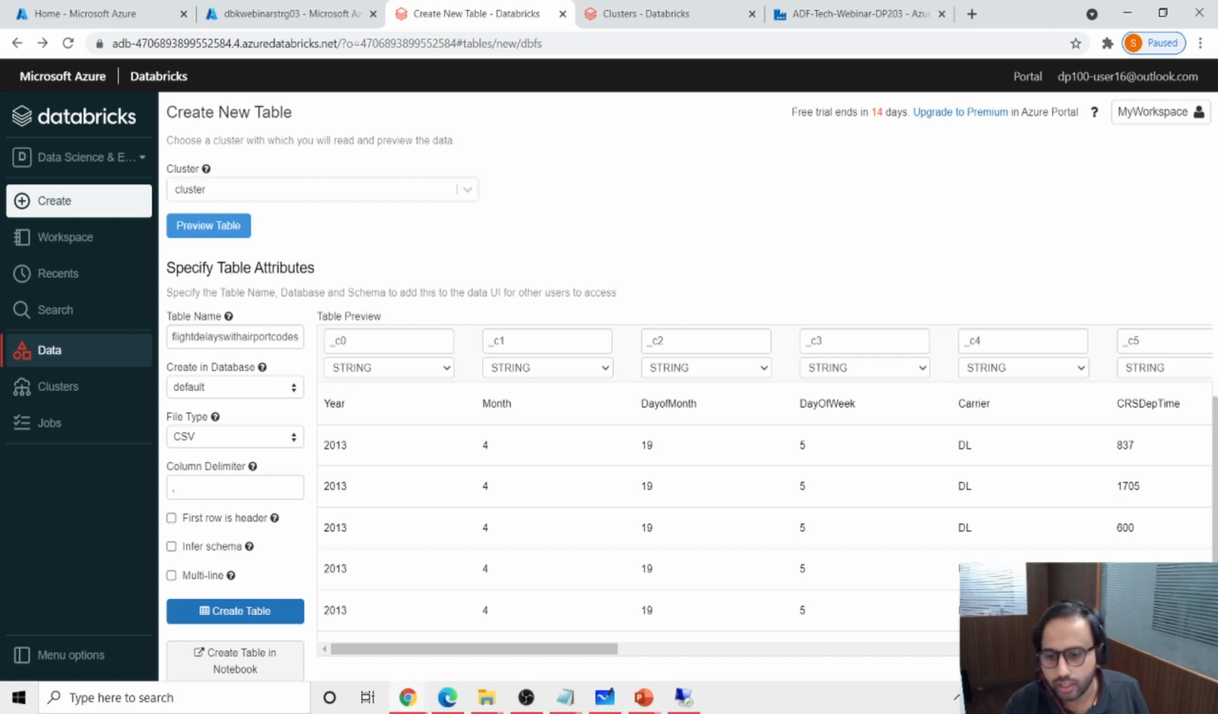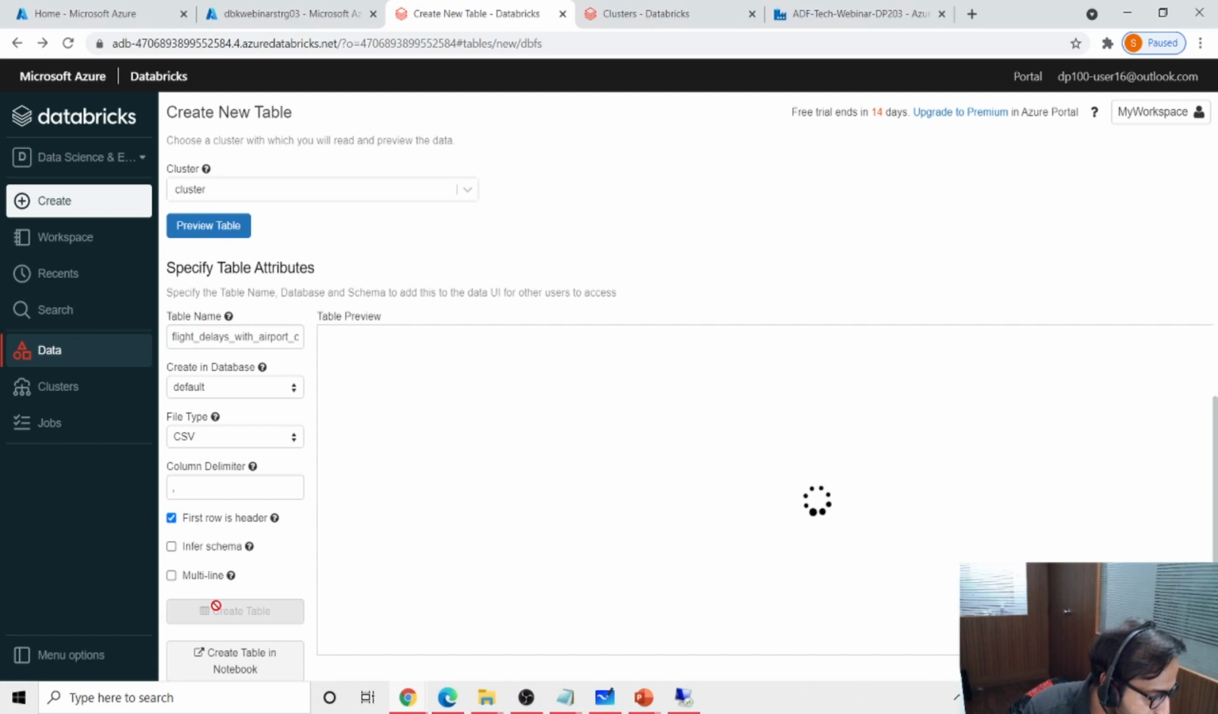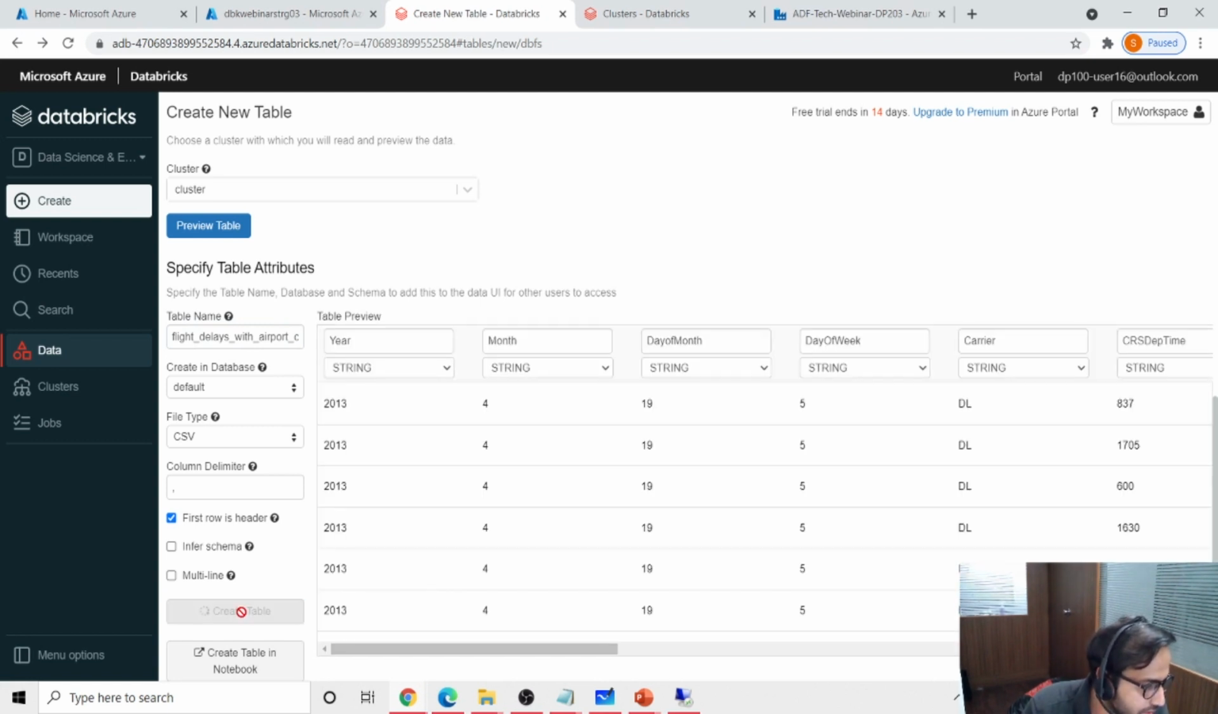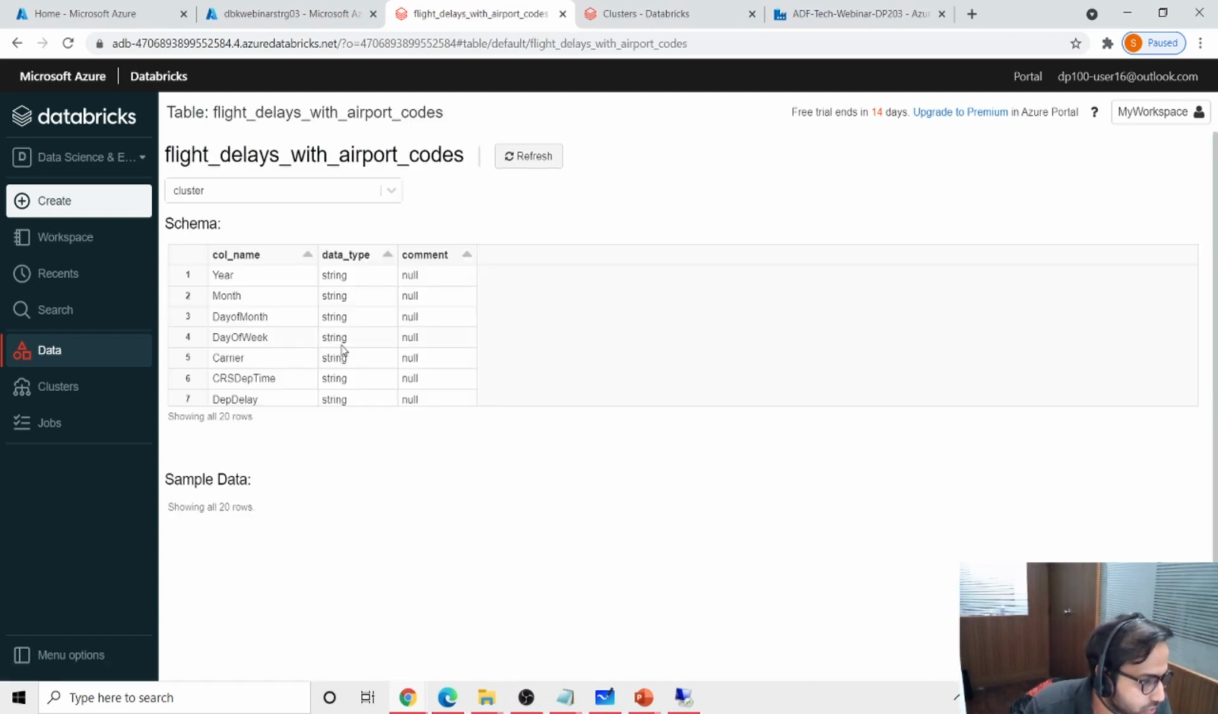So the new name, if I copy it from my notepad on my secondary screen, is supposed to be flight underscore weather with airport codes. Flight weather with airport codes. Flight delay, sorry. I was about to make a mistake there. I was giving a different file name to a different table, and that would have resulted in some sort of error later on. The error would literally have been that the columns are not found.